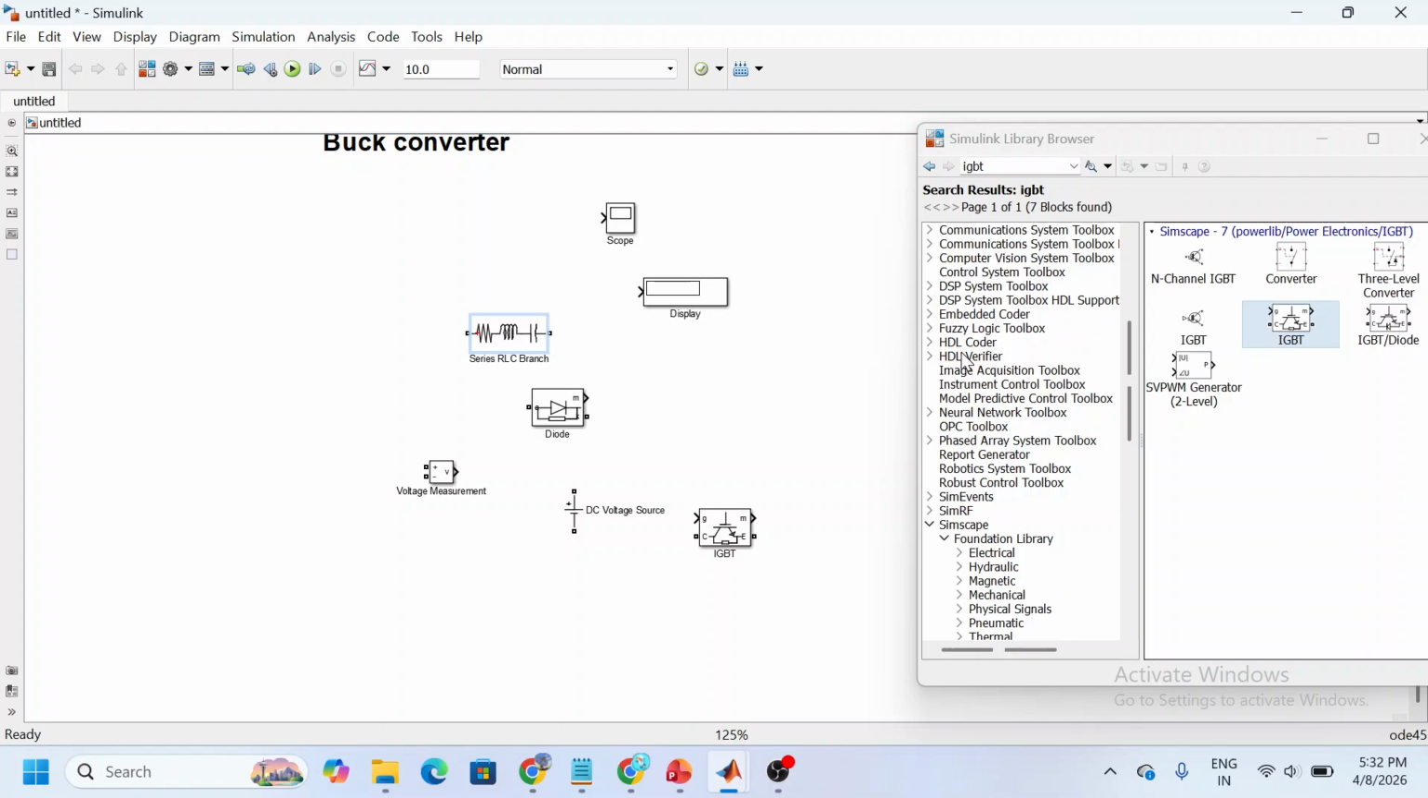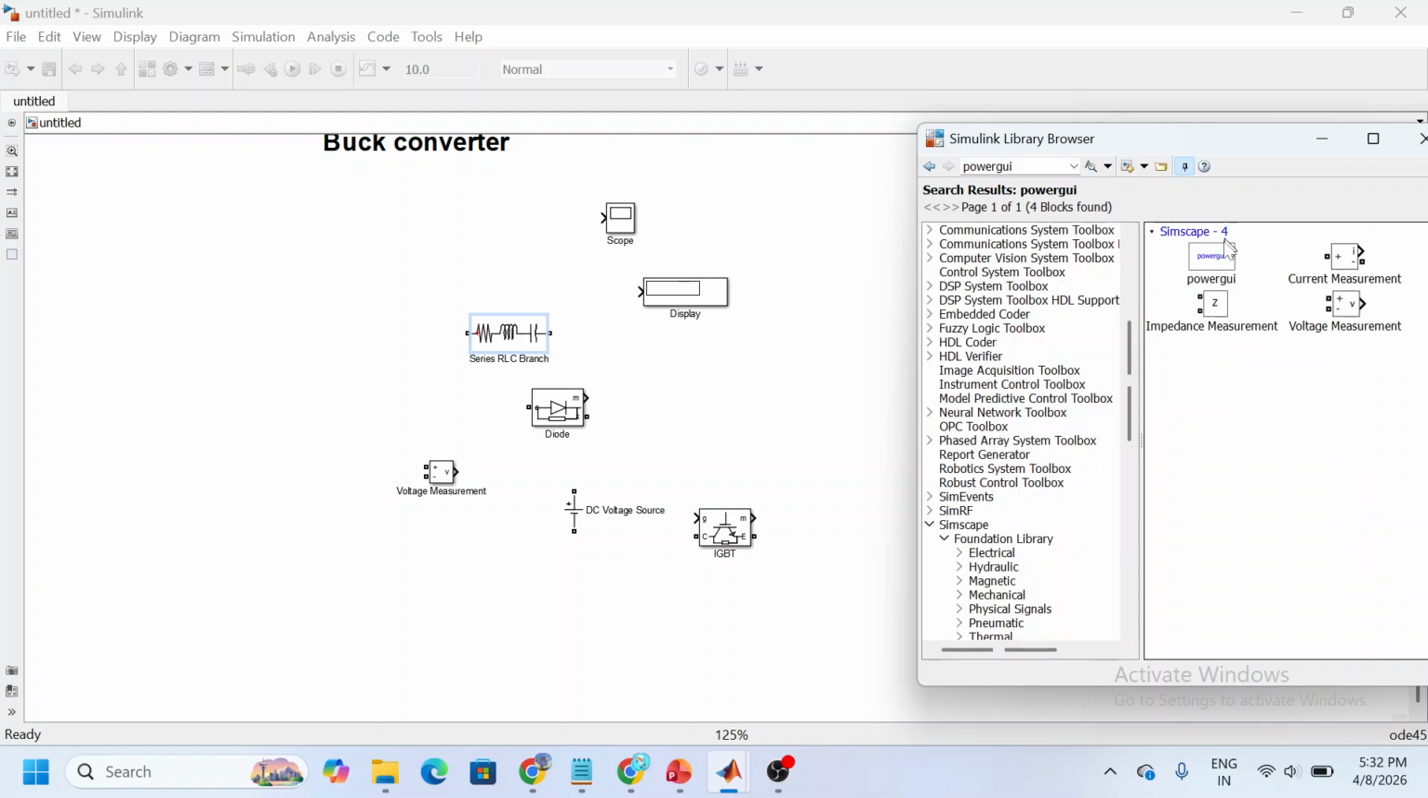So after this we need a power GUI block. So for that search for power GUI, okay. We got the power GUI block here. So this one you need to add and keep it in this model, okay. If you do not take this block, it will not execute the circuit, okay. Always when you are using electronic devices you need to use the power GUI, okay. So without this we cannot run the model, okay.